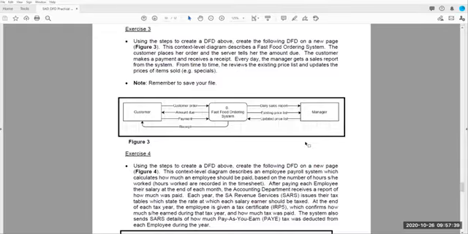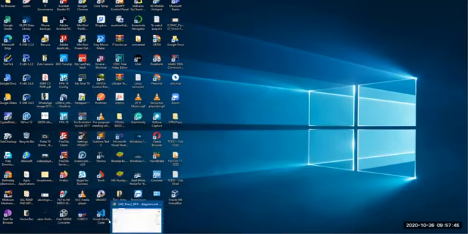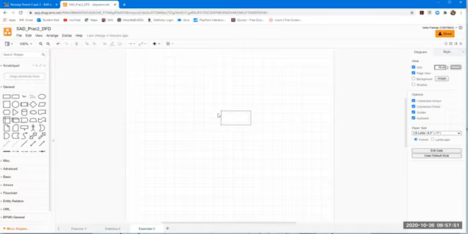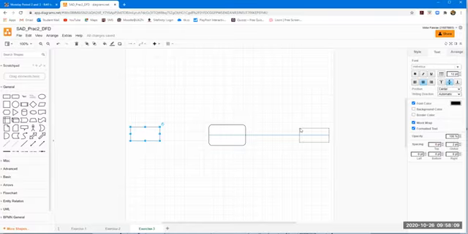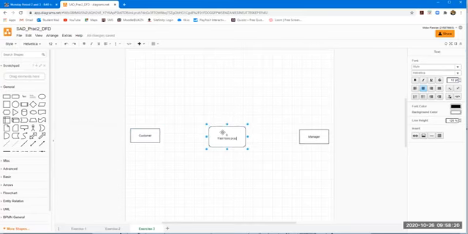So now we want to draw this diagram. We need two external entities and one system. So first thing there is to place the following items in the middle. Okay, starting with the system. This is our system or process here. And then we have an external entity called customer and another one here called manager. So this is manager, this is customer, and this is the fast food processing system.